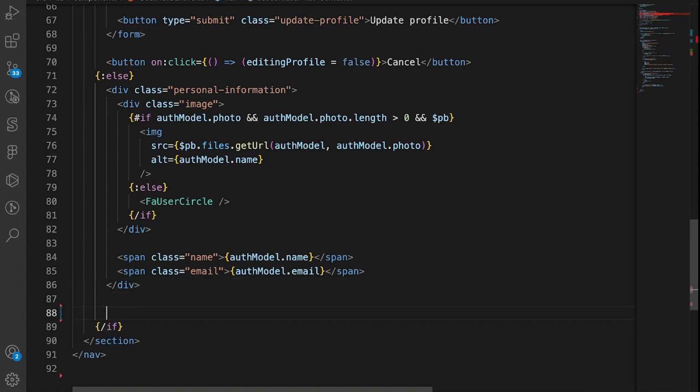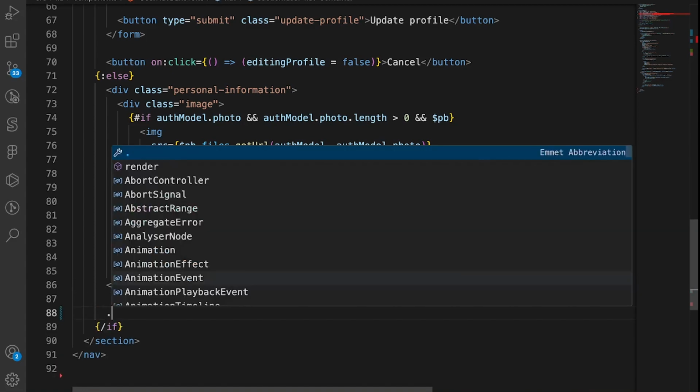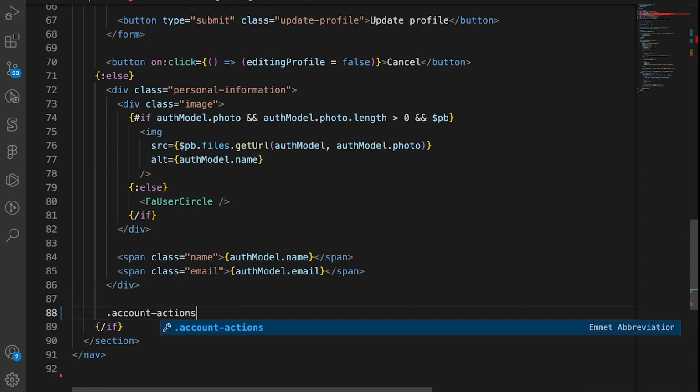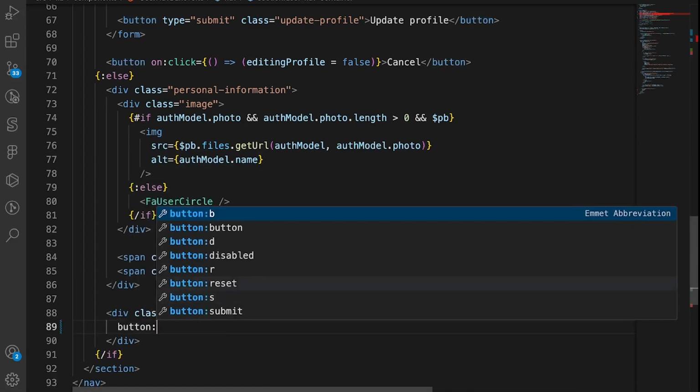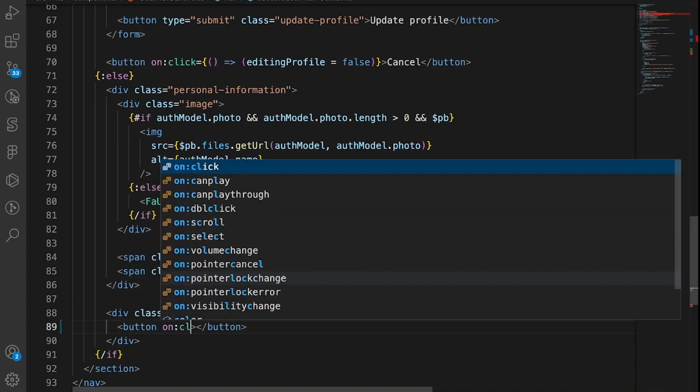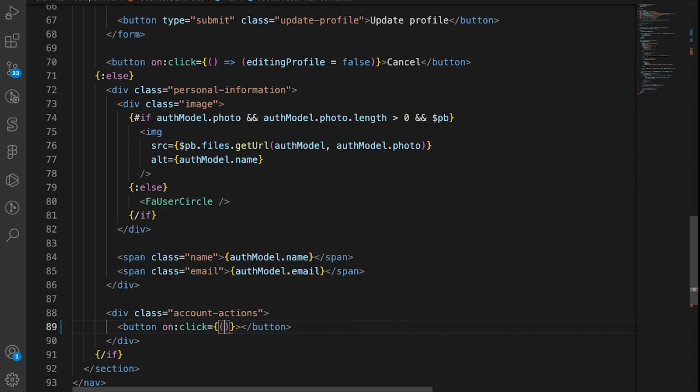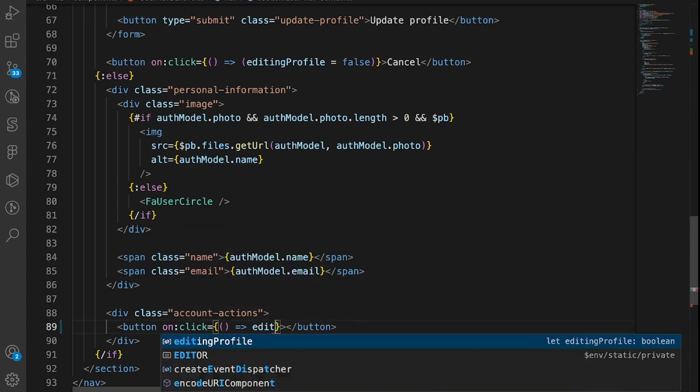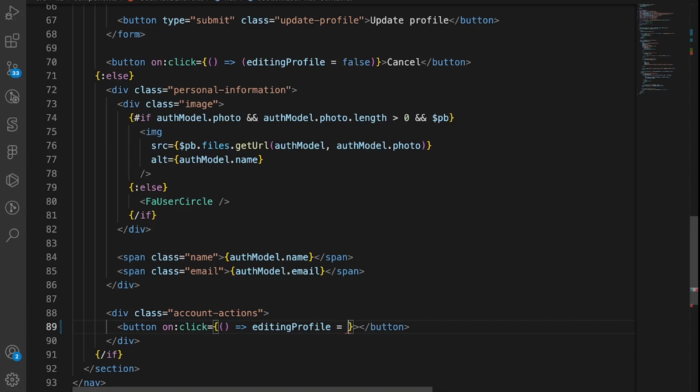Now below the personal information div, let's create another div with the class of account actions. A button, and then on click, we're going to set the editing profile to true. So it's going to say edit profile.